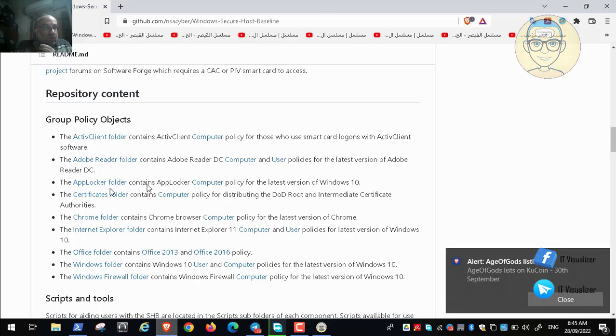The AppLocker folder, we have discussed this also. The Chrome folder, I think I have also discussed. Edge, which is the same as Chrome. Internet Explorer, and securing Office and Office 2016, I have also discussed before. The Windows folder contains Windows 10 user policies, so all of these policies are already implemented through the technical guides of the Department of Defense. We have already implemented all of these, but you can see the group policies.